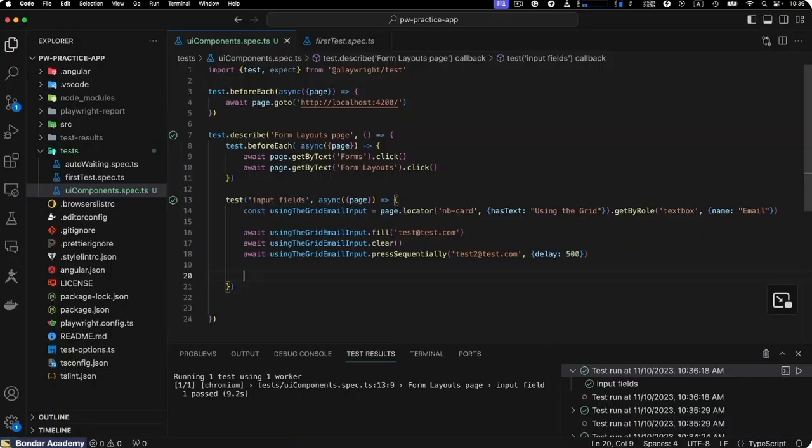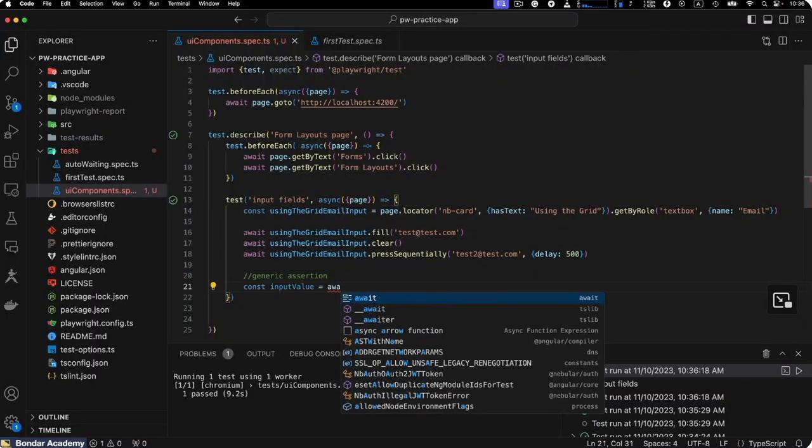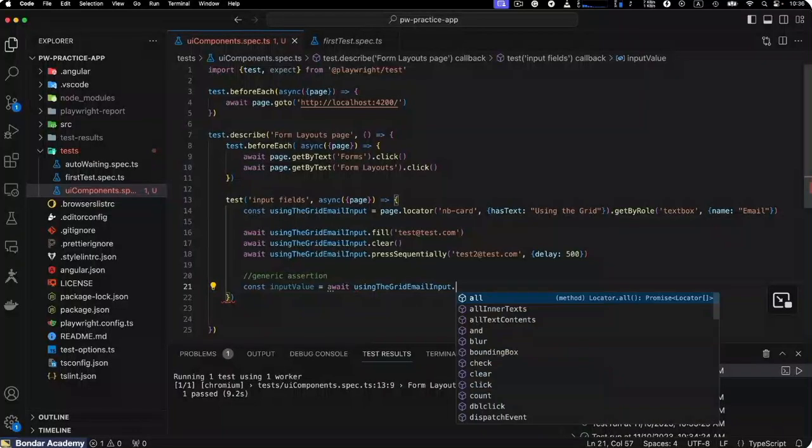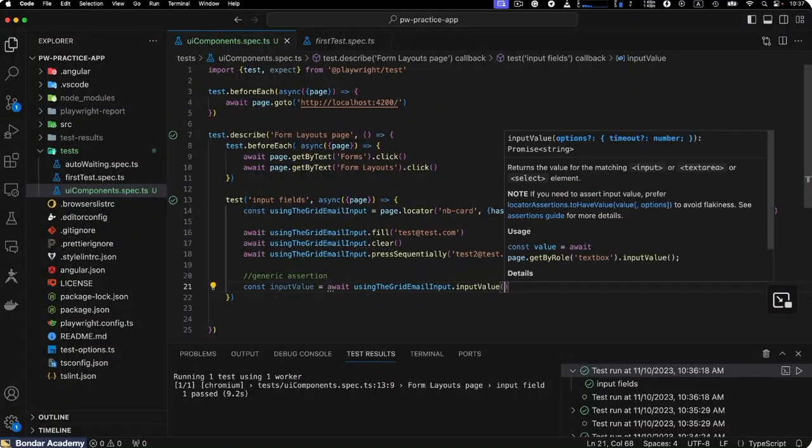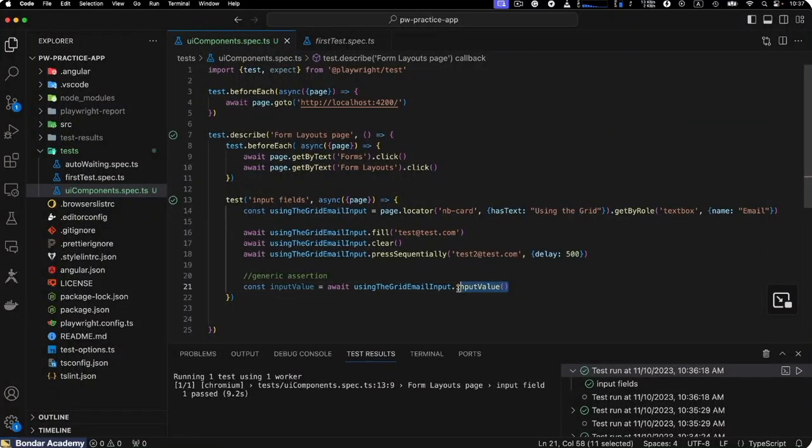And let's talk about the assertions, how to make assertions of the input field. If you want to use a generic assertion, then you first need to grab the text from the input field. And let's take this text and assign it to a constant, const inputValue, for example. Then we call our locator, await usingTheGrid, and we need to call a method inputValue. So method inputValue will extract the text from the input field and will save it into the constant.